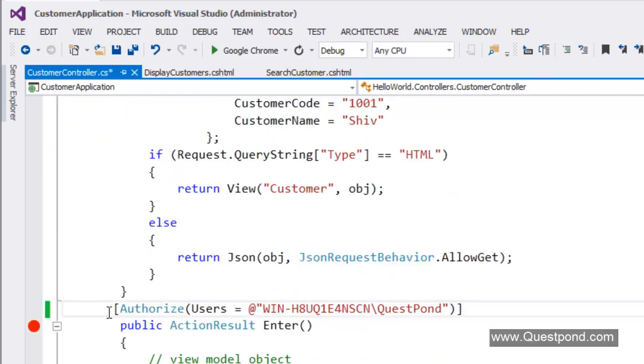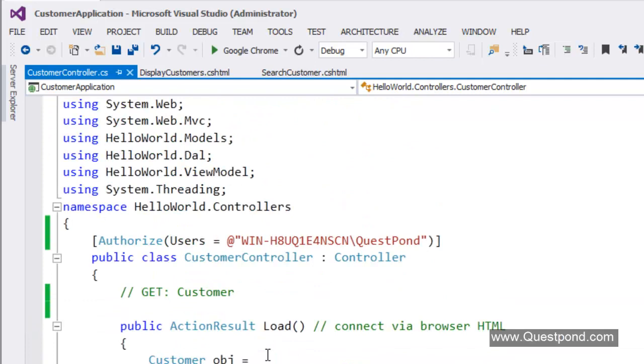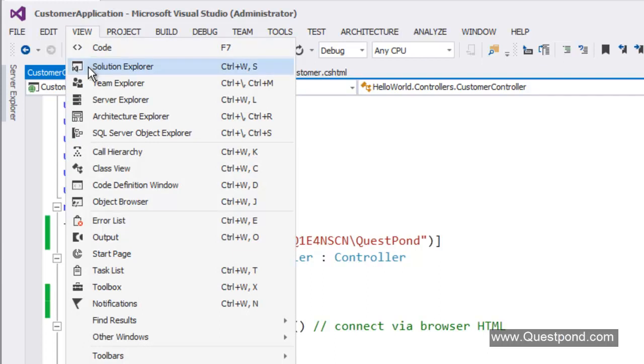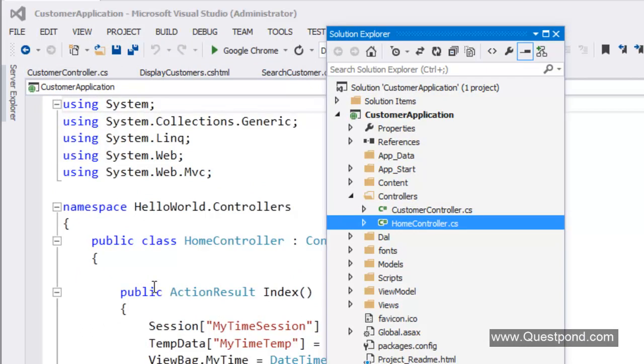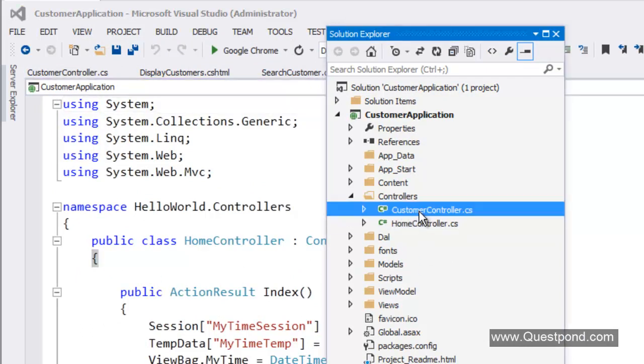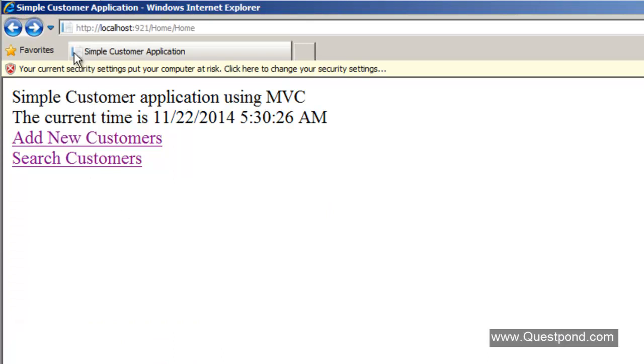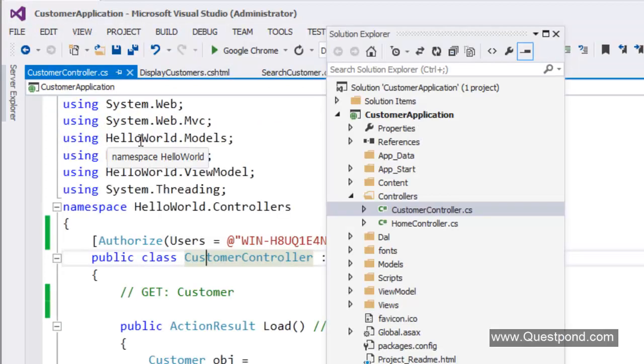So in other words, any functionality which you try to access from the customer controller is going to validate against the Windows user. And if you look at the home controller, currently it doesn't have any authorize attribute. So when somebody comes to my site, he can come happily to the home actions, but when he tries to invoke these customer actions in the customer controller, he would be asked for the Windows username and password.